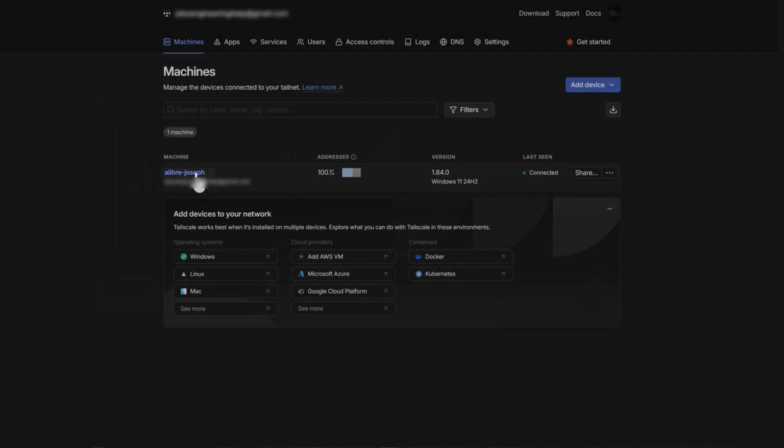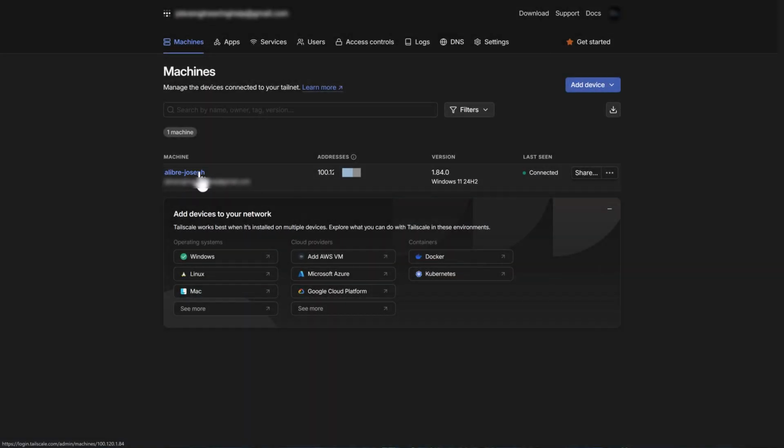Let's assume that this is the machine running Alibre PDM. Now we're going to want to make sure that our clients can connect to this, so we can repeat the process that we've just done on every client and sign in with the same username and password, and they'll show up down here, and we'll all be on the same tailnet and be able to log in.